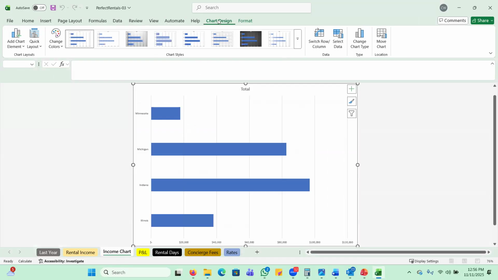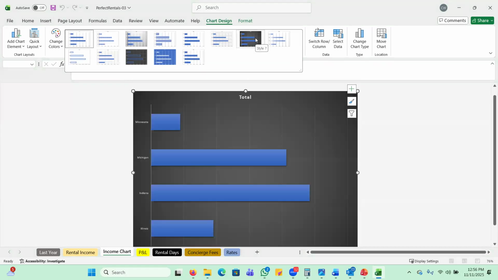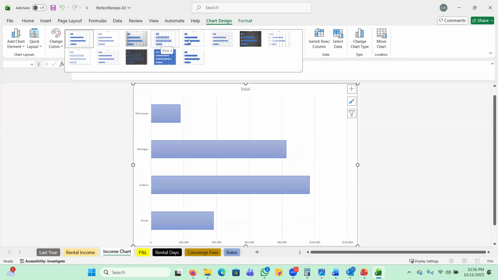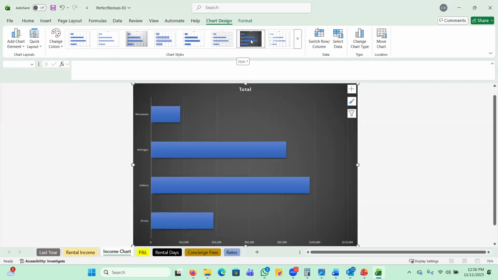Next, we're going to choose a chart style. So we're going to go to our chart design tab where we've been working. We're going to go to the chart styles group. And then we're going to click the More button, which is this little downward arrow here. And we're going to choose Style 7. As you hover over the different styles, it's going to give you a visual of those. So I'm clicking Style 7.